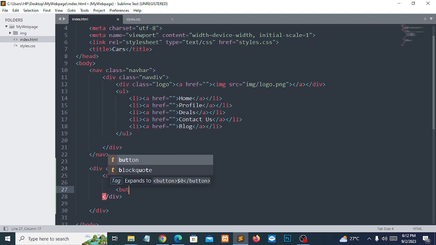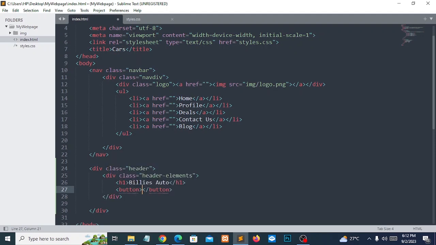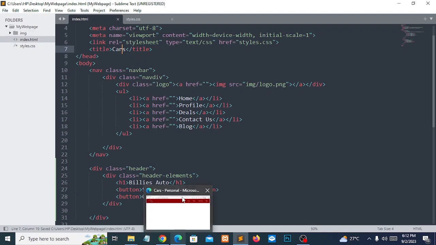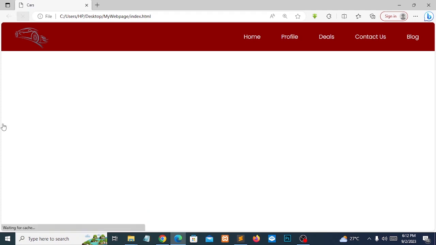So I'll use the button tag. Okay, so I could say, let's see, what should I give? I say See Collections. I duplicate this and then say Get a Deal. So I have two buttons here. So I come in and refresh. Okay, so I have Billy's Auto and then my two buttons. However, I need a picture here.